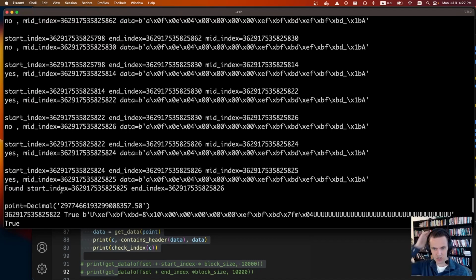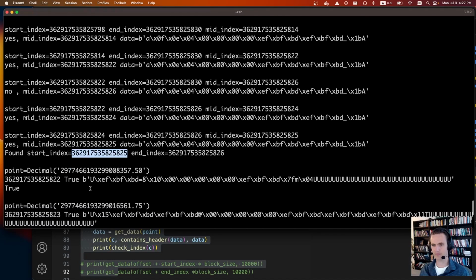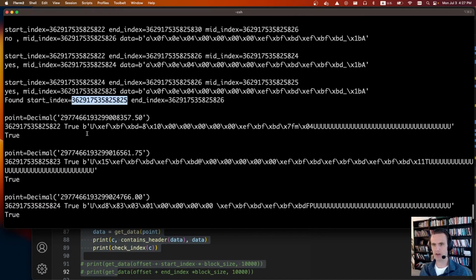And then it finished. So it says that it thinks that it is right here. This block index has a very weird header. So I subtract a couple and I just print them out to make sure everything looks good. We're still getting U's, which is good.